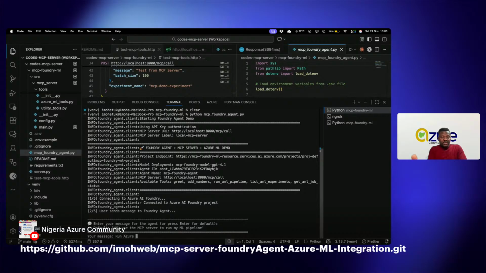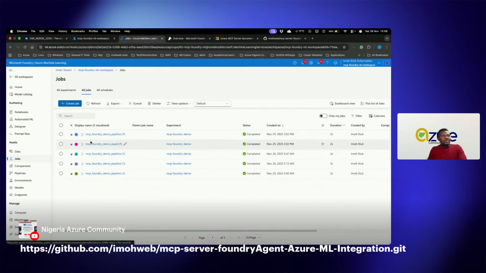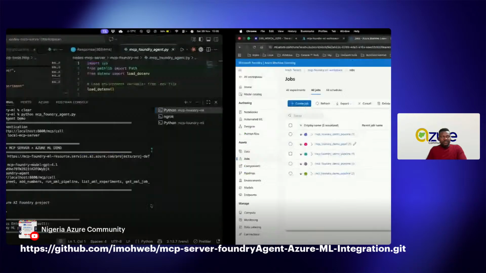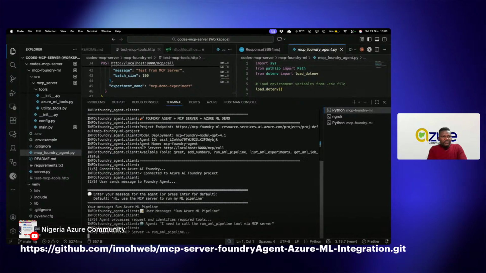It will deploy a new pipeline. Remember, let's take note that we have about 1, 2, 3, 4, 5 jobs there. So: run ML pipeline. I'll just pass a simple prompt.